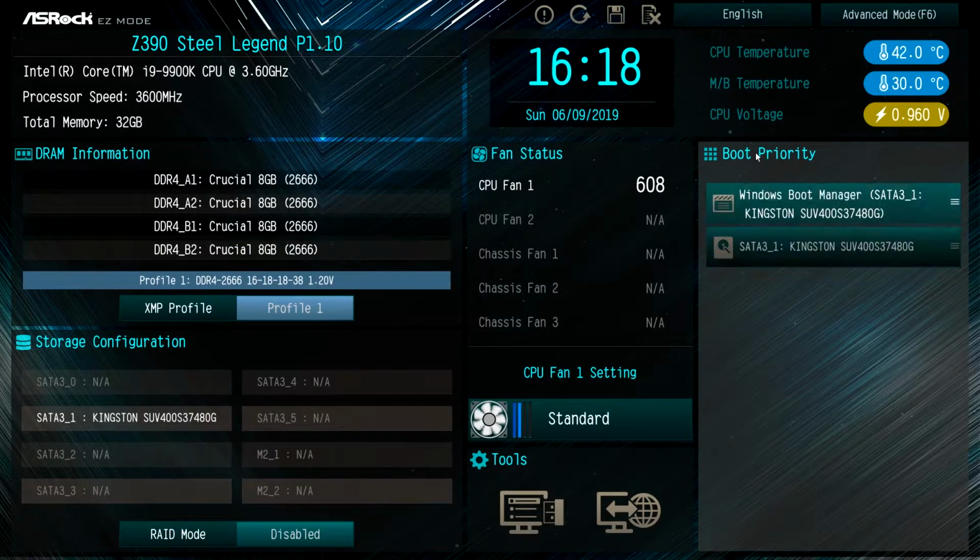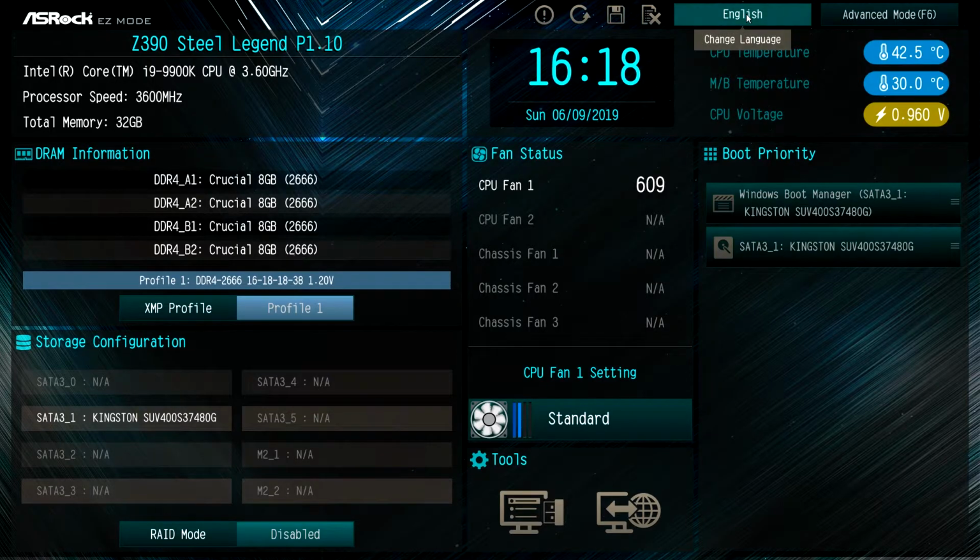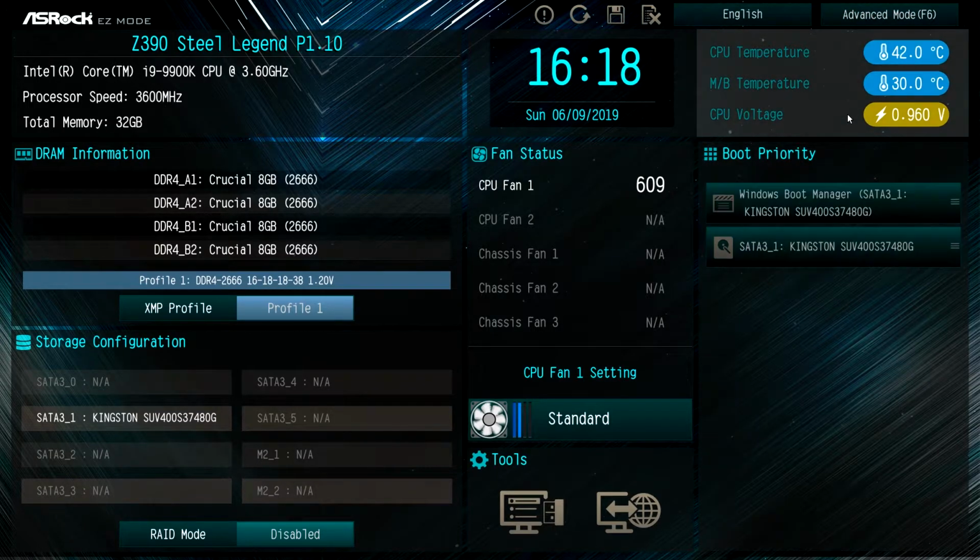Close out of that. Over here, we have our language. You can of course change your language. Advanced mode, that's toggled with F6, which we'll get into. Then you have real-time temperature and voltage. So CPU temperature, motherboard temperature, and CPU voltage right here.